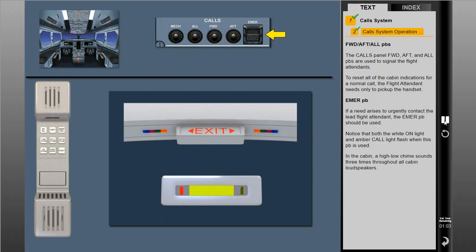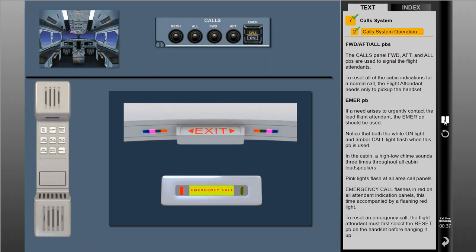In the cabin, a high-low chime sounds 3 times throughout all cabin loudspeakers. Pink lights flash at all area call panels. Emergency call flashes in red on all attendant indication panels, this time accompanied by a flashing red light. To reset an emergency call, the flight attendant must first select the reset push button on the handset before hanging it up.